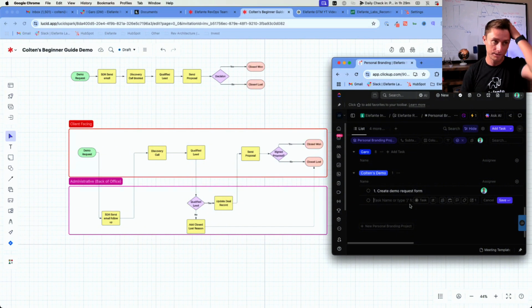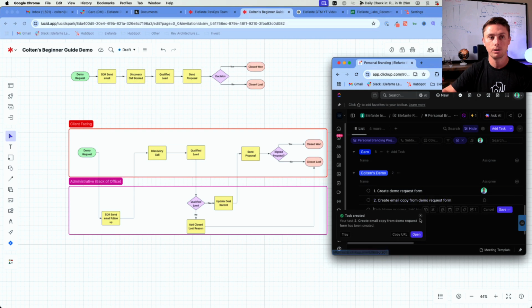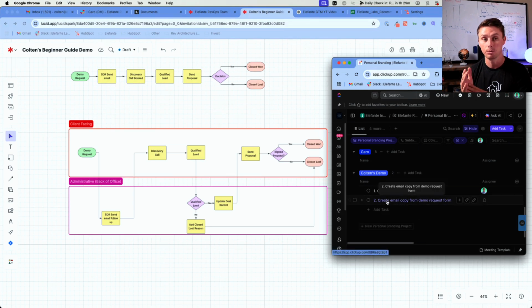After we create the demo request form, we go down to sending out an automated email. So let's create email copy from demo request form. Now, take note, every time I create a task, I'm using a verb. Whenever you start with a verb in creating a task, it drives action forward. If you didn't have "create" here and you just had "email copy from demo request form," it's not very clear what action you're trying to drive. So every time I create a task, I always try to keep in mind having a verb. Create, build, delete, remove, whatever the verb is, it helps drive action when creating these checklists, right?